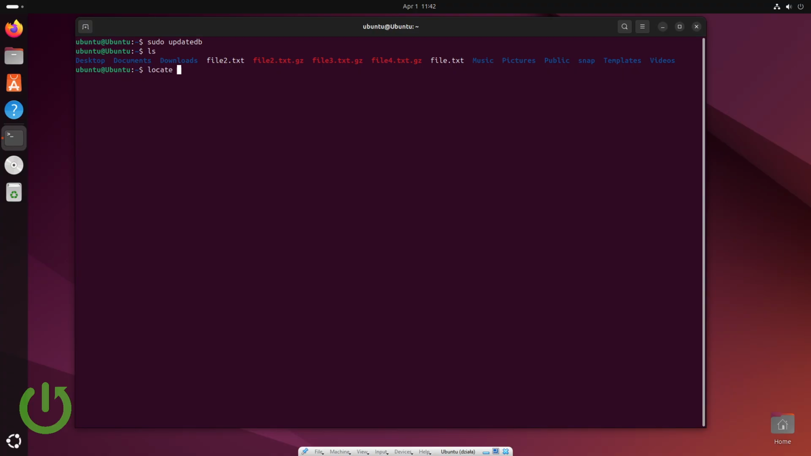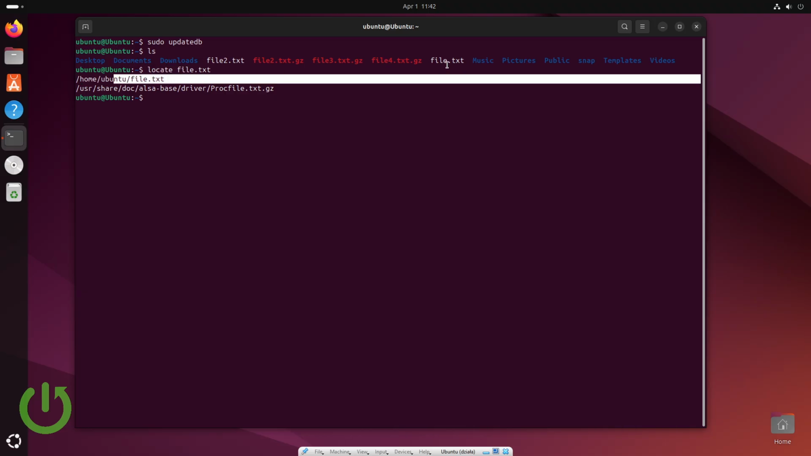So we'll start with the simple usage of this command. So locate, for example, file.txt. As you can see, it is working. We have file.txt right there inside of our home section. So this is how you can do it.